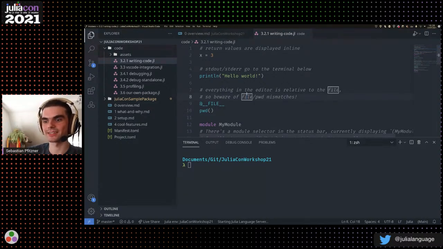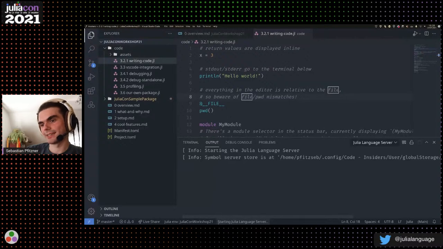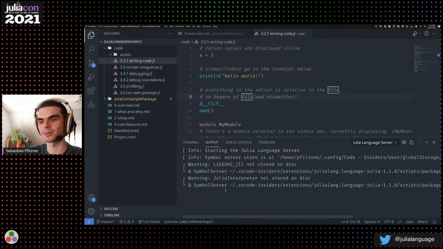Once VS Code is started, there's a bit of a delay that's indicated by the starting language server panel in the status bar down here. And it does as it says, it starts the Julia language server. Currently, this takes a bit longer than most of us would like it to. The insider's version should be substantially faster, but I've not used it for this demo. And if you're using it, then this should look much better.